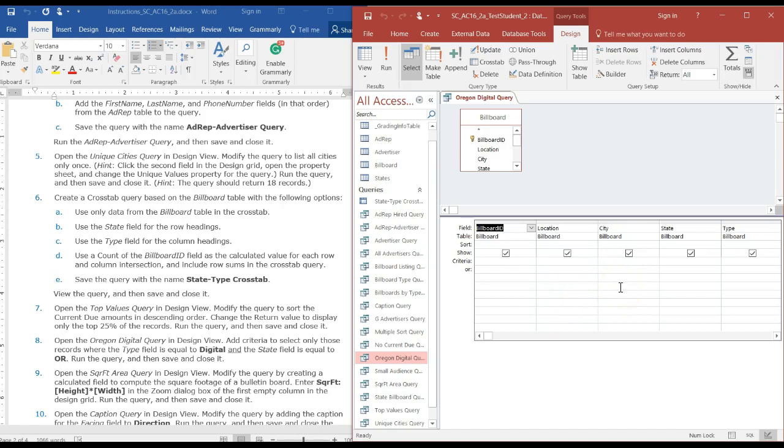So let us add. For type field, we want to add criteria digital. So you can type digital, and then Access is going to add those quotation marks on its own. You just use the right arrow to go to the next field, and that's when it's going to add the quotation mark. And then for state field, you want Oregon, so you're going to type OR and then use the right arrow again to go, and then you can click outside if you want to.